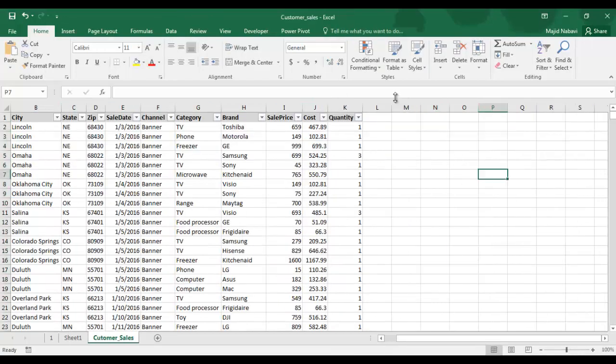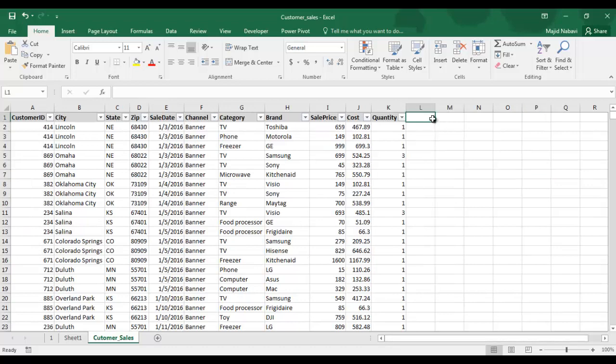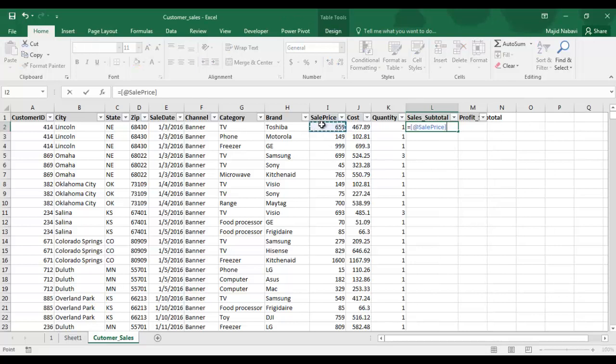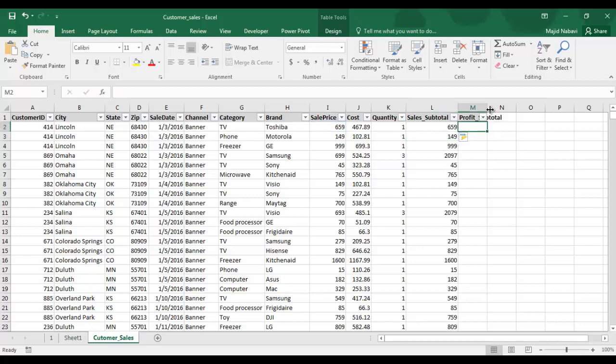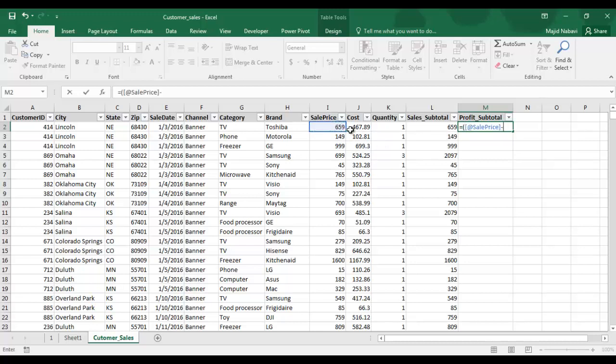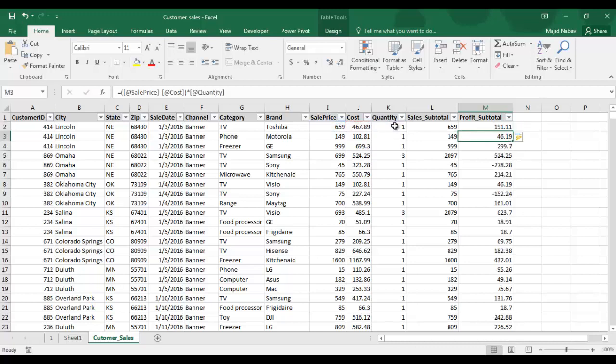We'll go back to our customer sales data and add 2 columns for subtotal of sales and profits. So subtotal is sale price times quantity. Since this is a data table, one formula automatically works for the entire column. And the profit is the difference of sale price and cost times quantity. We can use these 2 new columns in our summary data and pivot tables.